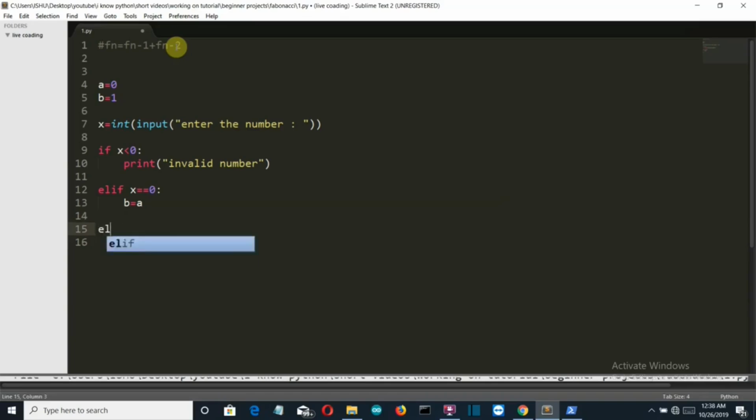Then let's write the operation for the rest of the numbers, or let's create the actual Fibonacci series. So we'll use the for loop here. For i in range from 2 to n plus 1.